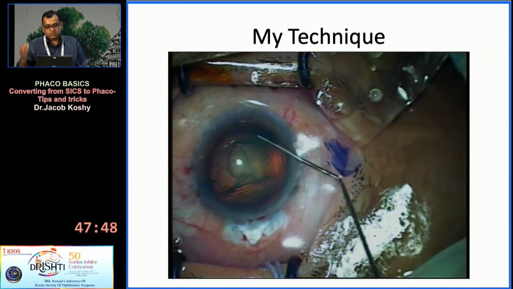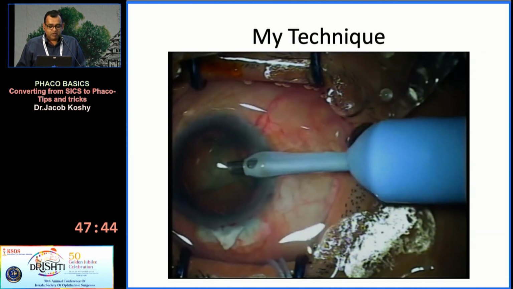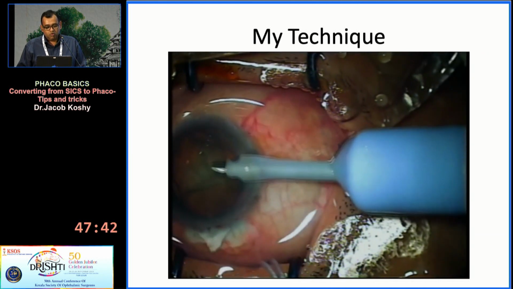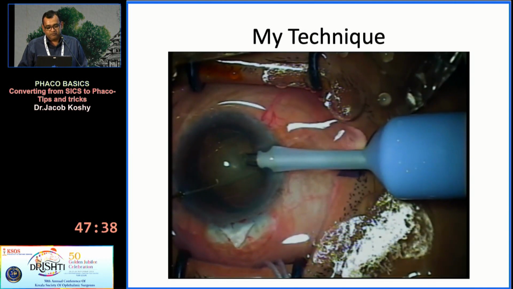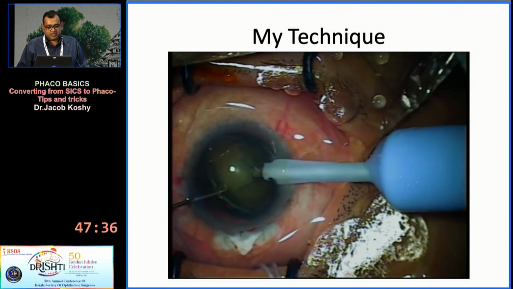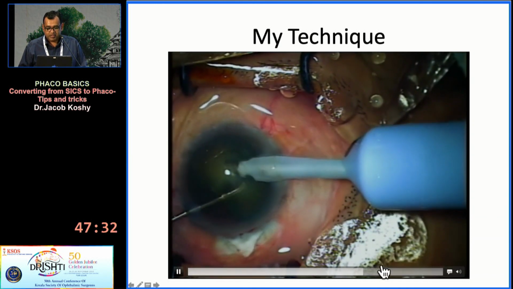That's because I use a supracapsular technique nowadays most of the time. This is to cut down the energy use, where you go on top with the Phaco tip and you go below the nucleus with your left hand. And so there is no initial trenching, but that's not part of this talk. I'm not going to go into the details.